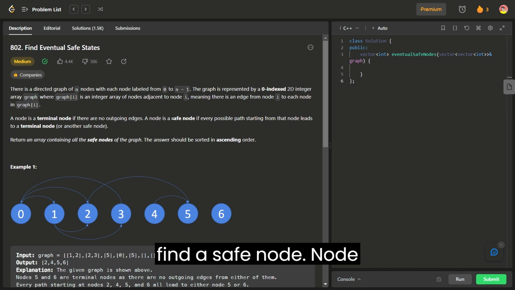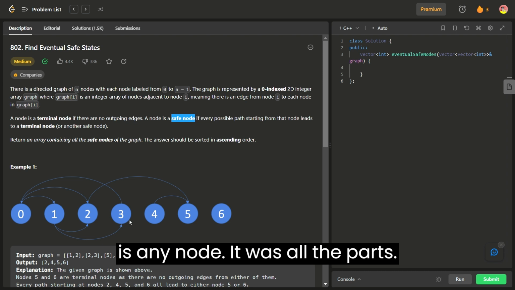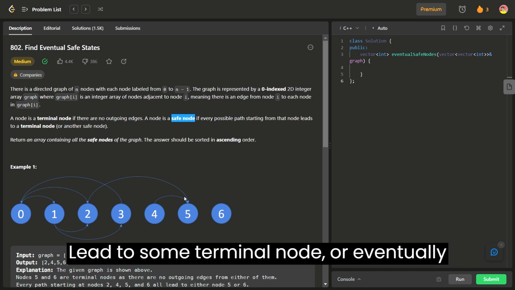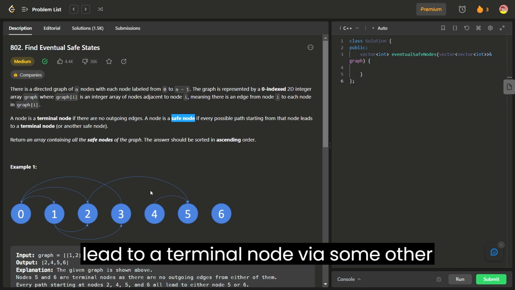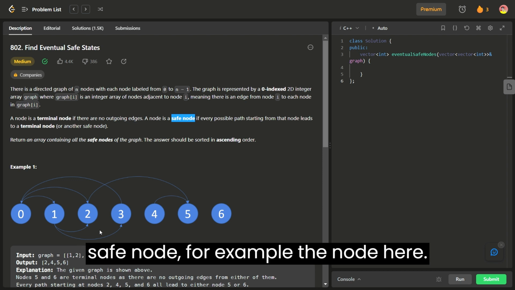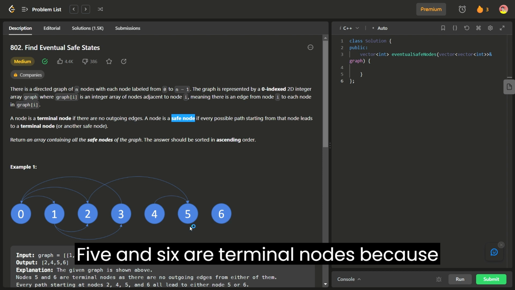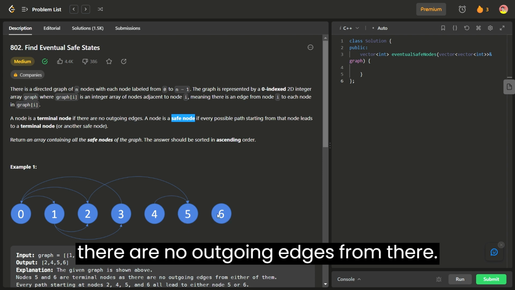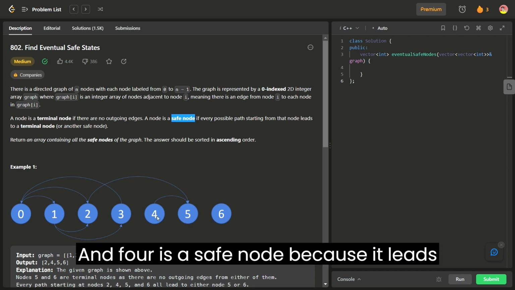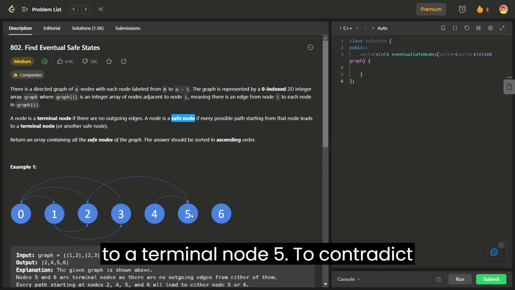Then we need to find a safe node. A safe node is any node whose all the paths lead to some terminal node or eventually lead to a terminal node via some other safe node. For example, the nodes 5 and 6 are terminal nodes because there are no outgoing edges from there, and 4 is a safe node because it leads to a terminal node 5.